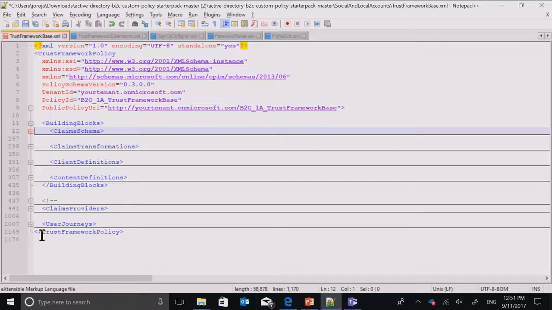The more time you spend with the directory in general, with graph, AD graph and others, you'll figure out that there are these claim types that need to be added just to make some things work. I will not go through those in detail today. Probably tomorrow when we go through the claims provider sections. So let me go through a sample user journey.